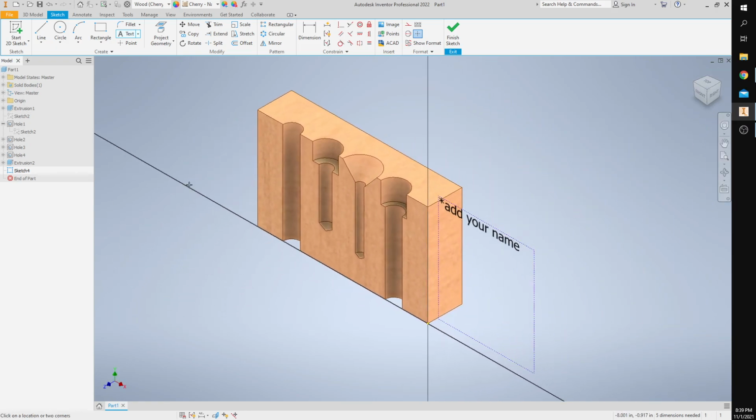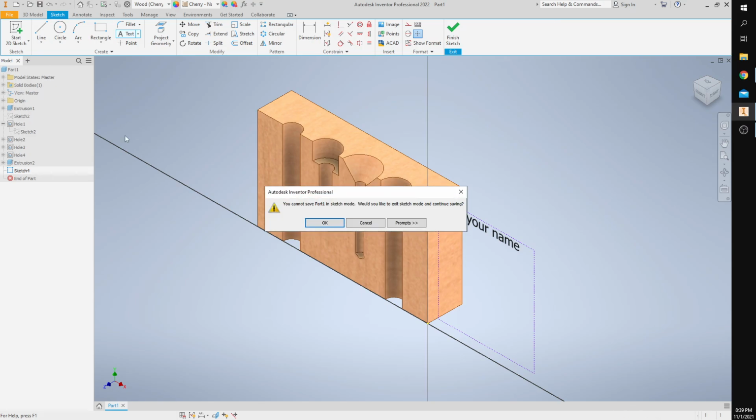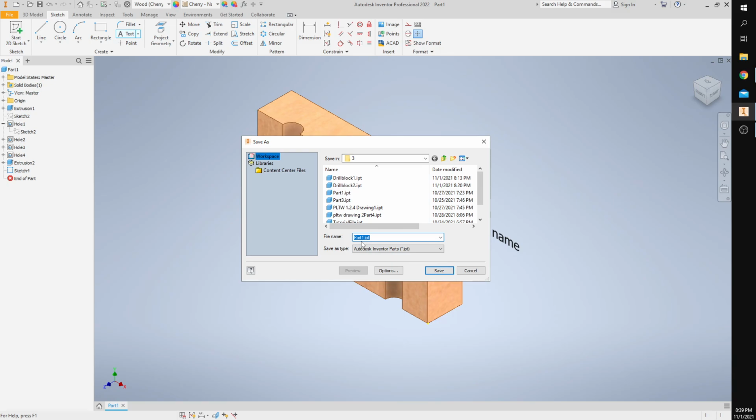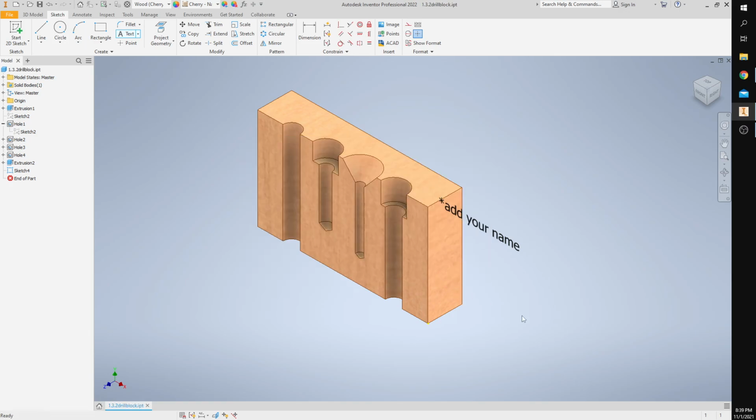And then now you can go ahead and make sure you save your work. You might have to exit sketch mode. That's fine. But make sure you save your work. And you can, again, name it 1.3.2 drill block. And you can save that. Again, and now you can go ahead and take your full Windows screenshot by pressing Windows Shift S.